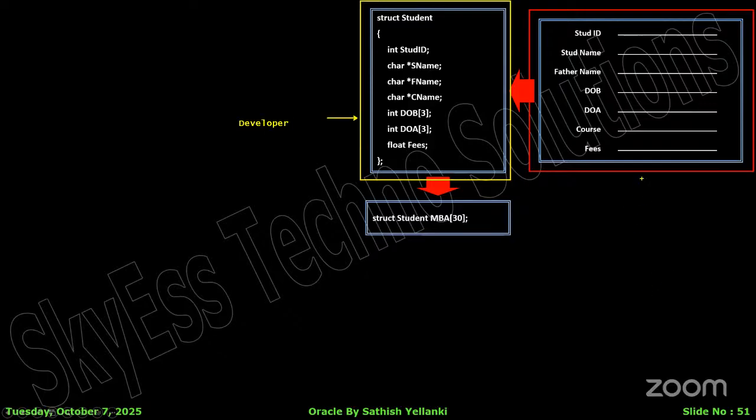And this is a structure given by the end user. Am I correct? Now the structure that is directly given by the end user becomes the end user's physical structure. Okay.